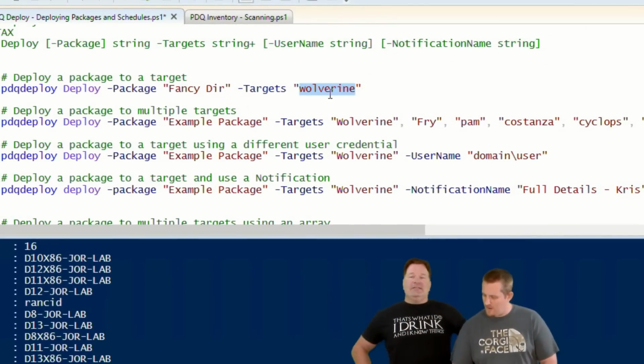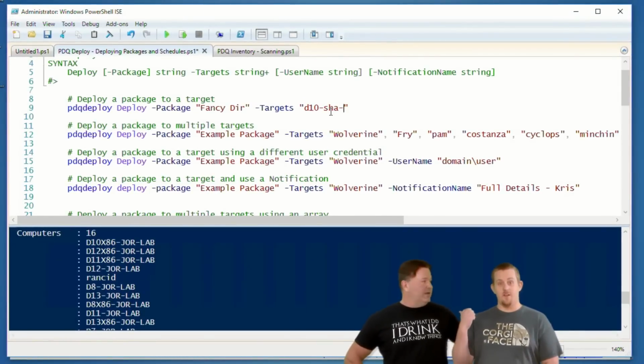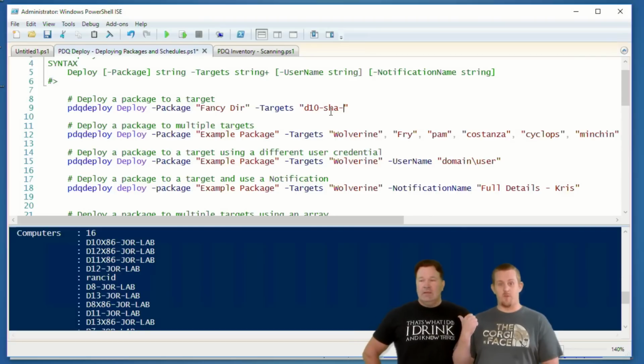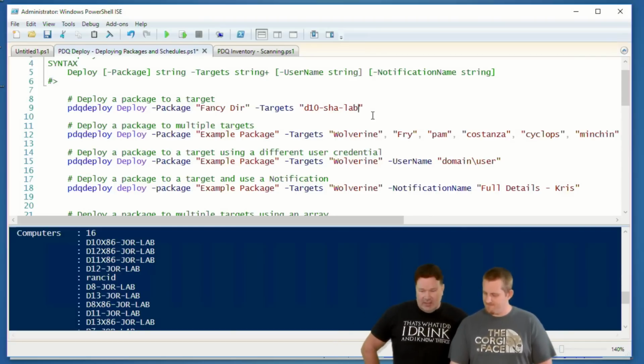Wolverine does not exist anymore. No, he doesn't. I killed him. He thought he could live forever, but I chopped his head off. How impressive is that? So anyway, we're going to send this to Shaw Lab. Let's do it. So let's just run this line. I'm just going to run that one.